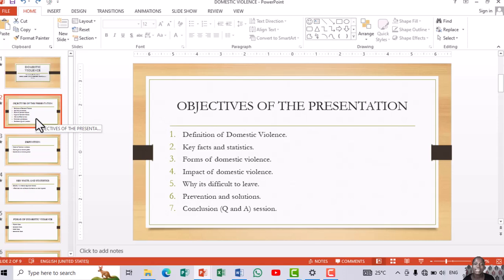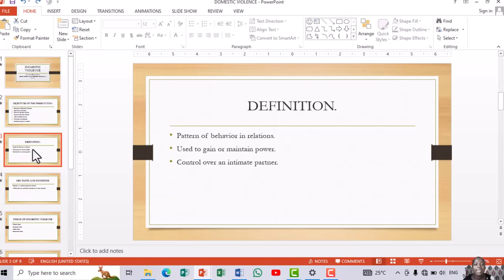So this person organized the presentation very well by listing down what she's going to talk about: the definition of domestic violence, key facts and statistics, forms of domestic violence, impacts of domestic violence, why it is difficult to leave, prevention and solution. Then she provided the last slide for questions and answers.